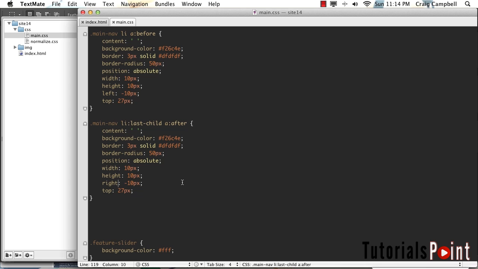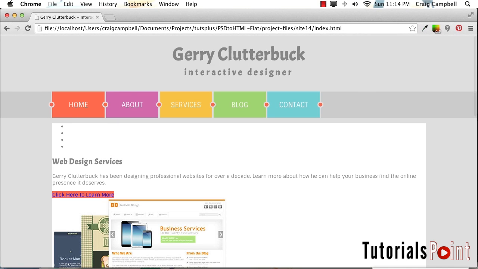We'll save our file, go back to our browser and refresh our page, and there we go. Now we have another dot there to the right of our very last list item, or our last menu item in our main navigation.